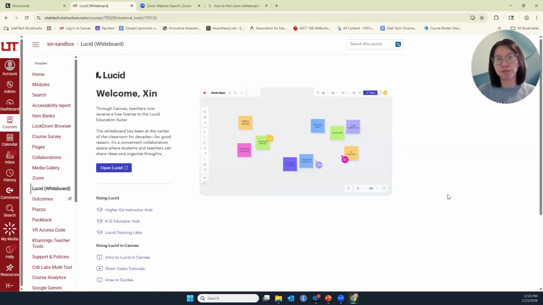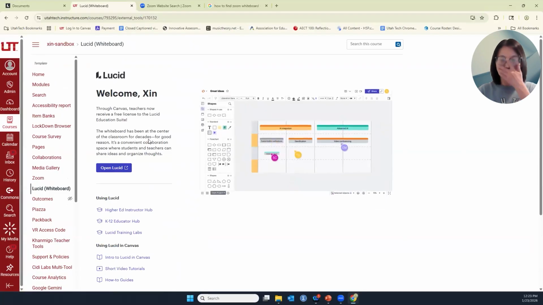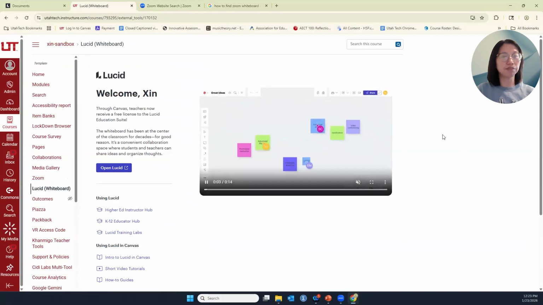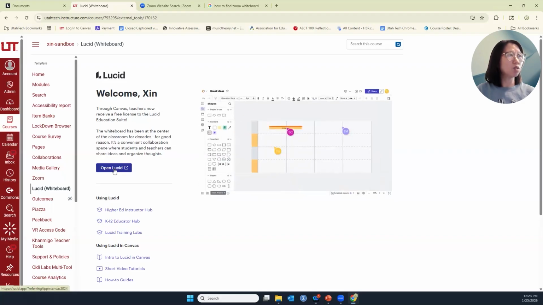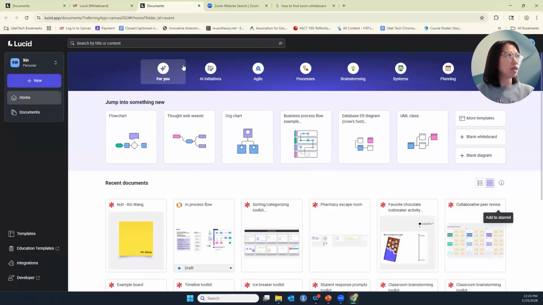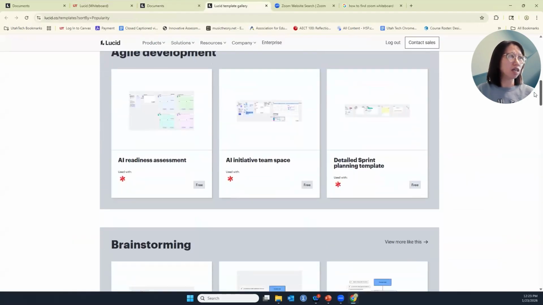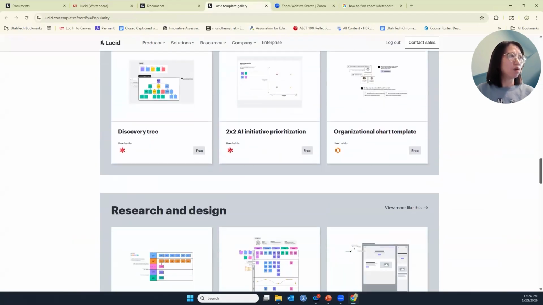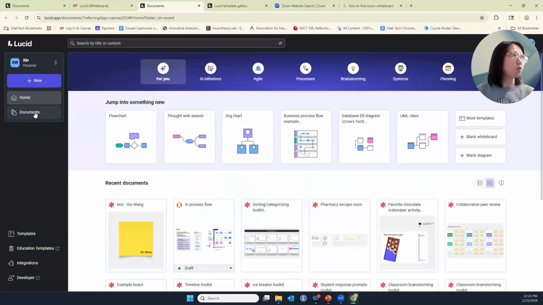When you click that the first time, you need to log in with your Utah Tech account and password. Since I already have a login and have created my account, the button changed into Open Lucid. If you click Open Lucid, this is your main dashboard. Then you have Home, Documents. What I like about Lucid a lot is it has a lot of educational templates for you. You don't need to start from scratch. They give you a lot of different activities like AI initiatives, brainstorming, flowchart, project, research, those types of things. So you can just choose one and use it, or you can create your own by clicking New.